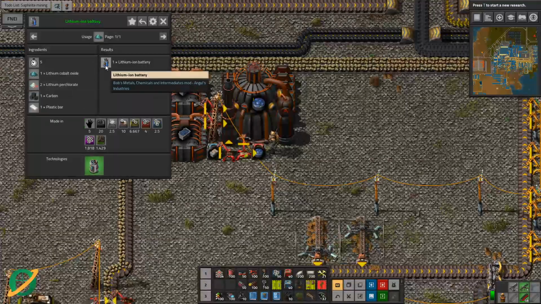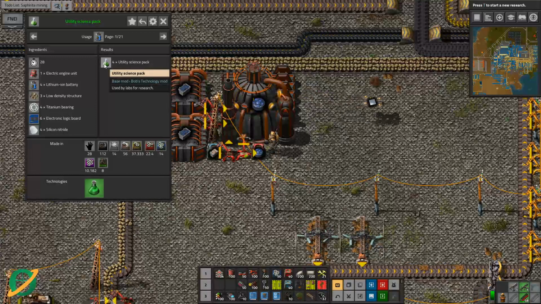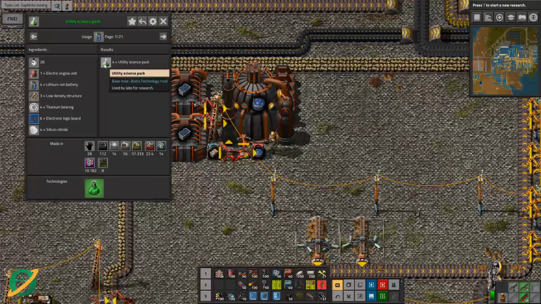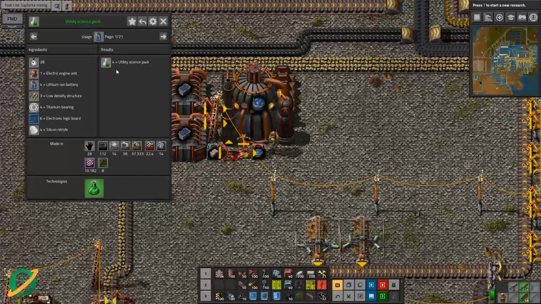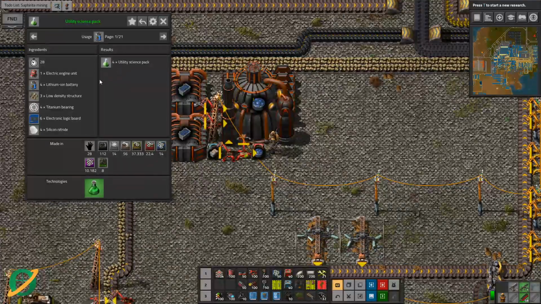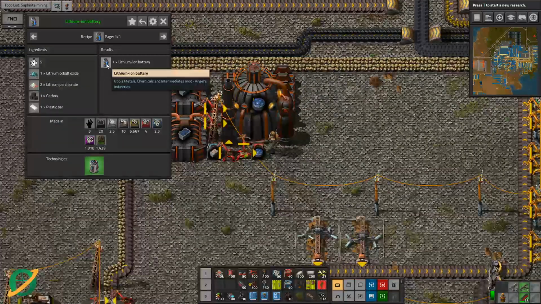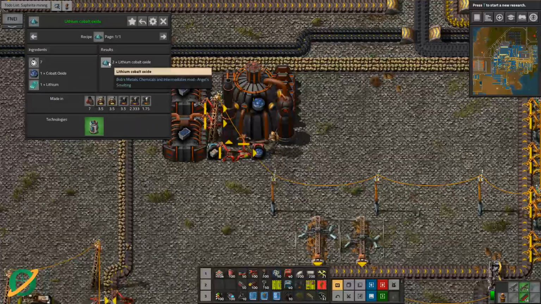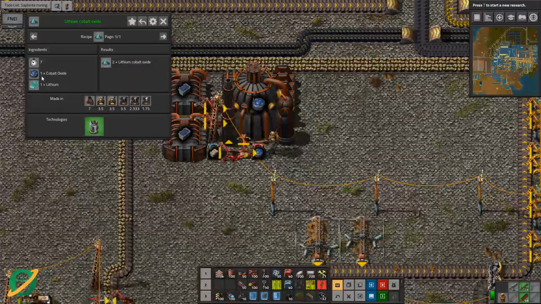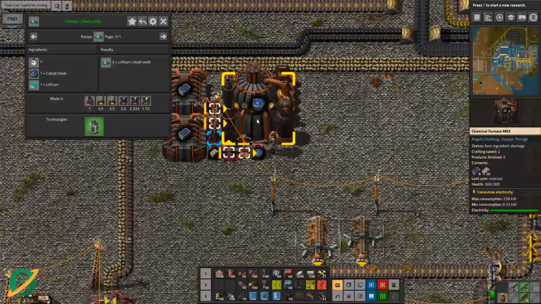So we are using this to make lithium-ion batteries, which is going into science packs. And we want to look at ratios. So we want to make one science pack a second. If 4 science packs uses 4 lithium-ion batteries, then we need 1 lithium-ion battery a second, which means we need 1 cobalt oxide a second, 1 lithium cobalt oxide a second, which means we need half a cobalt oxide a second.